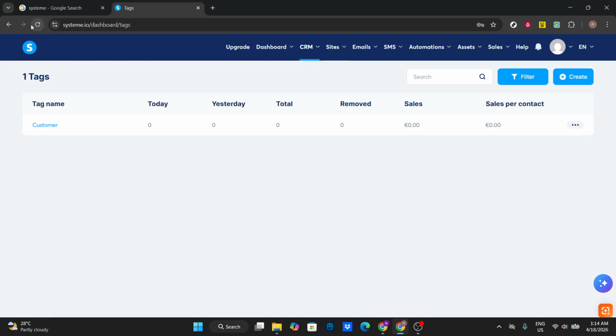From here, you can reuse this process to create as many tags as you need. You can edit or remove tags later if your strategy evolves. Keeping your tags clear and consistent now will save you time when you segment campaigns or build automations. And that's it. You've successfully created a tag in Systeme.io.